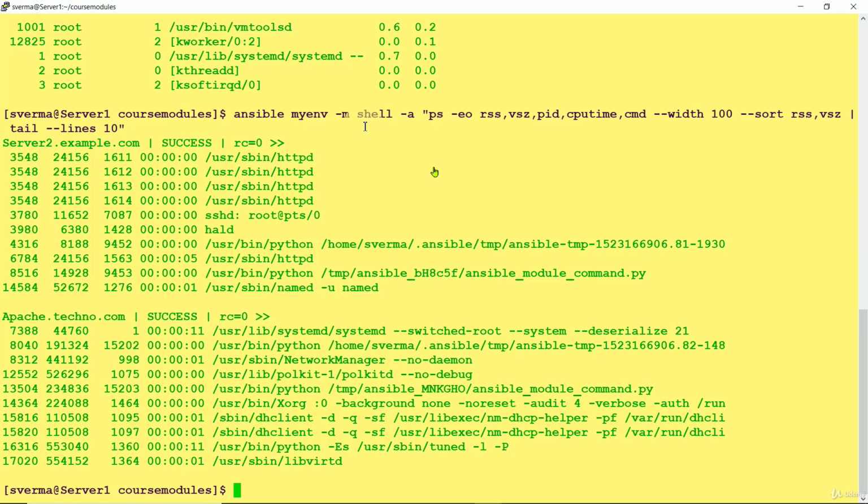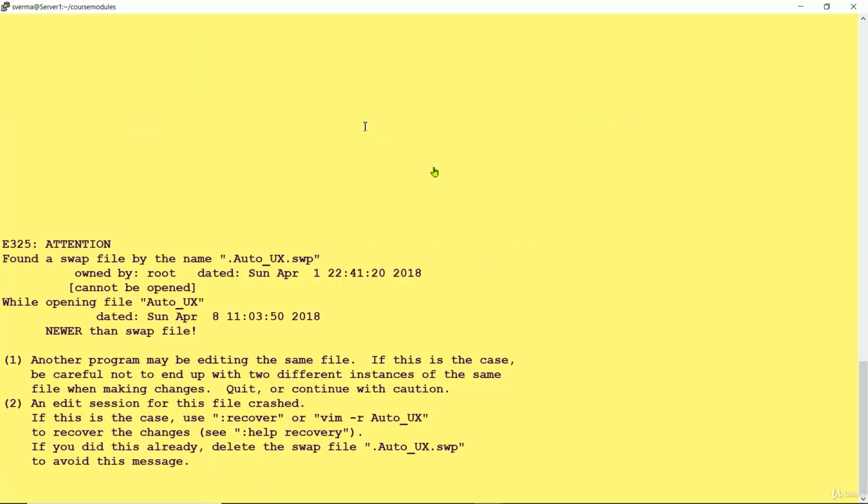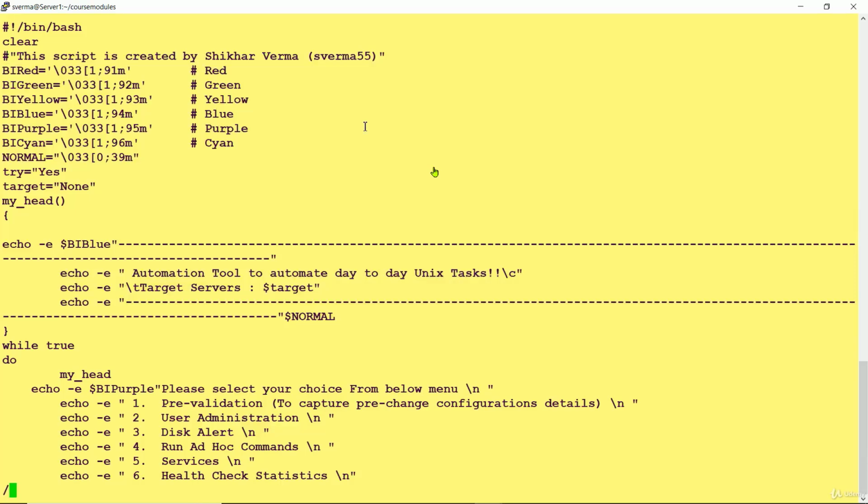Now you can see these are the processes which are consuming high memory on the server. Suppose it is for root, then you can involve the root Unix admin. We are the Unix admin, and if it is related to some Oracle or application, then you can involve the respective team to take action on it. So let's see how we can use this in an automation tool. Very simple.